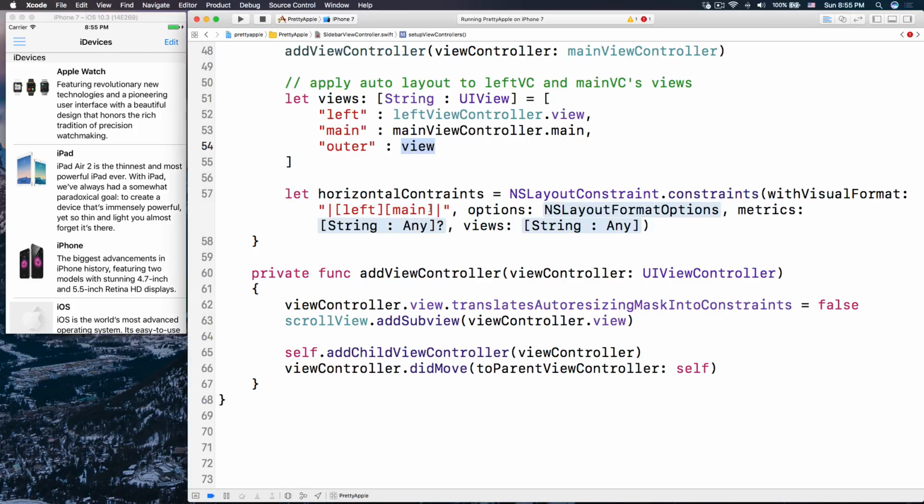Let me say that again. We will position the left view on the left and the main on the right, right? But then we'll make sure we tell AutoLayout that, hey, AutoLayout, I want you to make the main view here have the width exactly equal to our outer view, which is the view that we put in the Sidebar view controller, which is this whole screen, right?